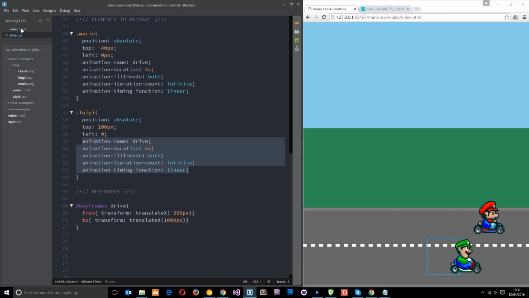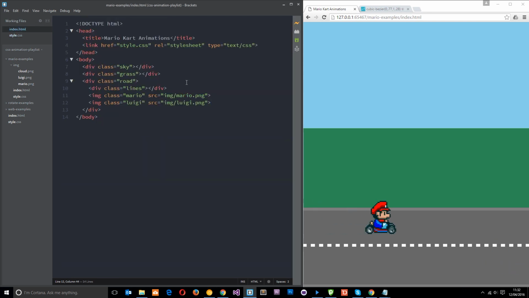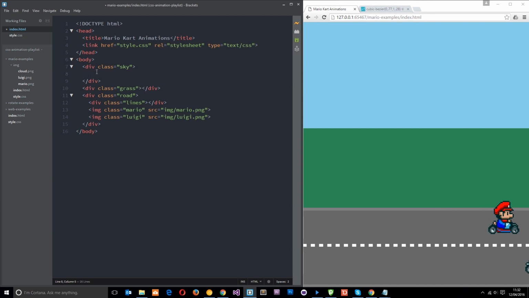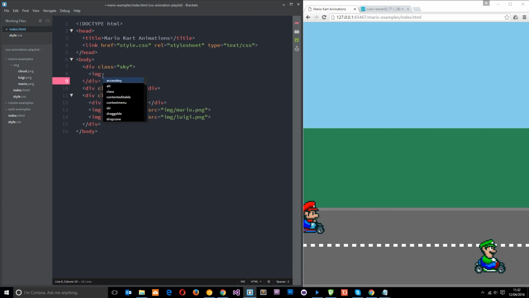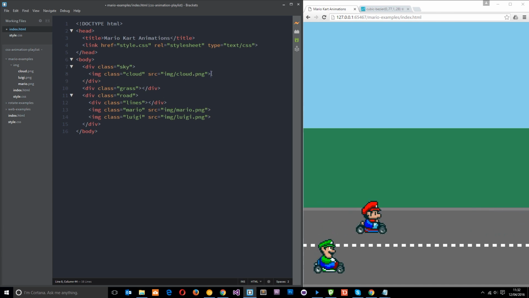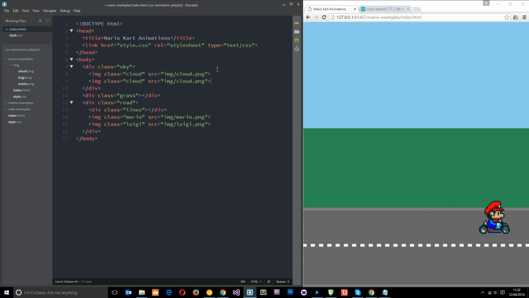So let's head to the index, and then in the sky right here, all we're going to do is add in a couple of images. They're going to be the same, both of them, and they're both going to have a class of cloud. And then the source is going to be equal to image/cloud.png. So let's just copy that and paste it underneath. Save that and let's see what happens on the page.